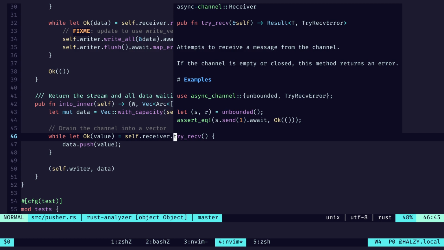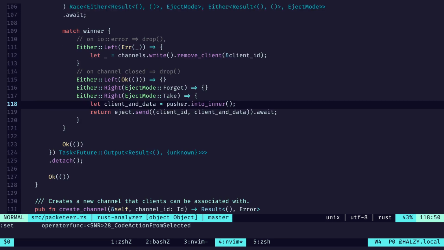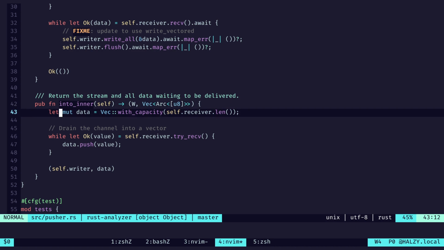Will this also return an error if there's nothing ready? Yeah, if the channel's empty or closed. So instead, who calls into inner? What if we made this async? Just this one place, and it's inside of a spawn. Okay. We'll await that. And we will wait until it's actually closed.